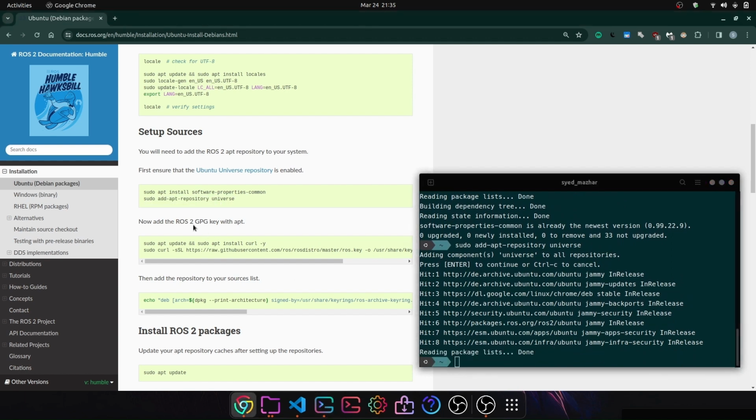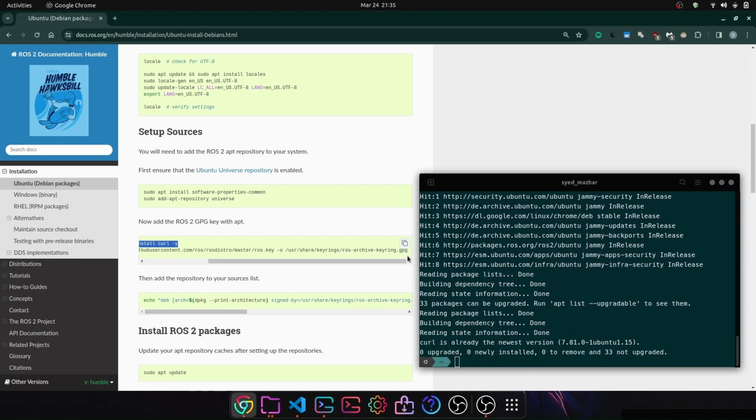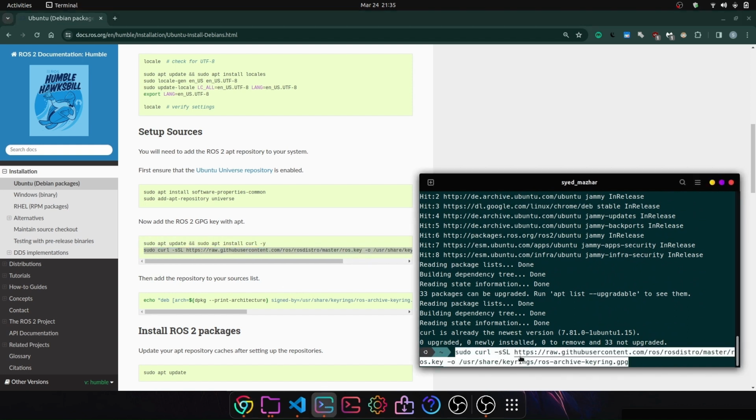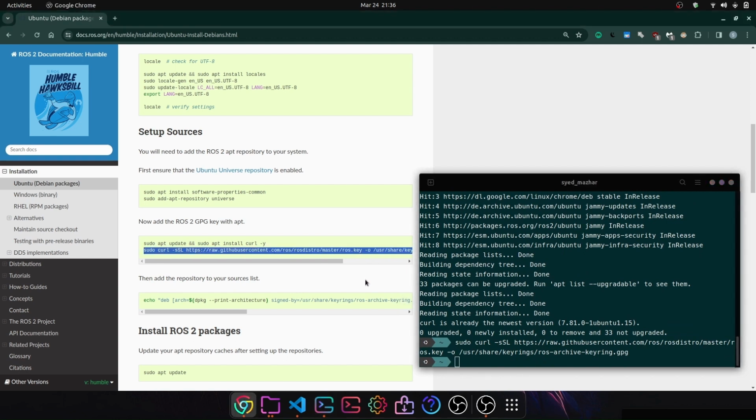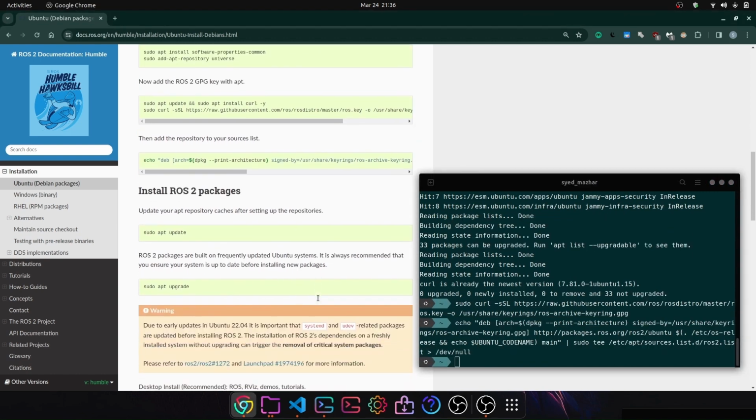And now you have to add the ROS GPG key with apt, and for that you have to copy paste again, and then you copy paste this as well, or else you can also see there is a copy button over here, and you can directly copy and then paste. That's all. And now we have everything set up.